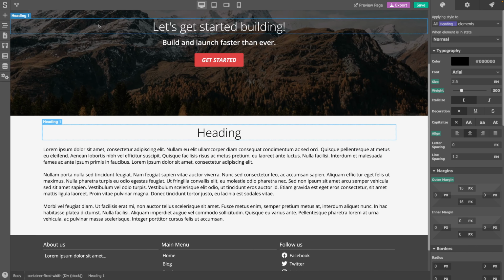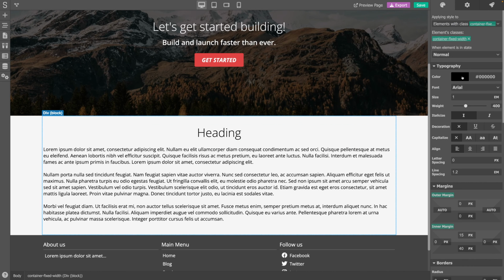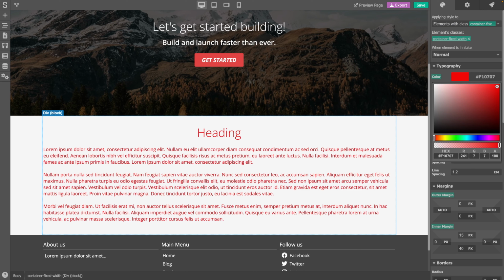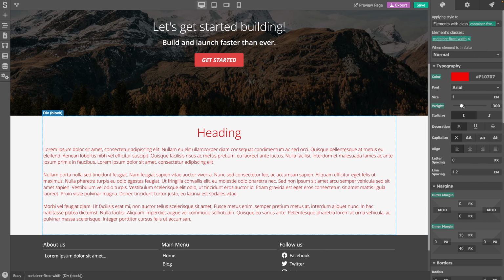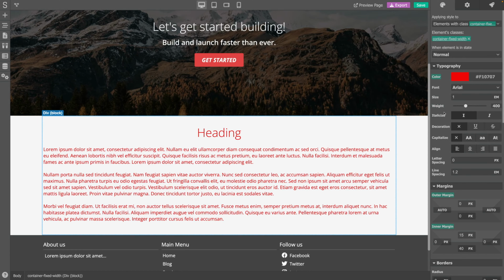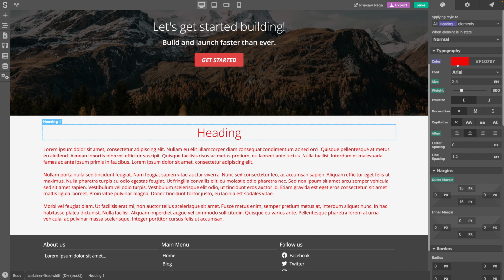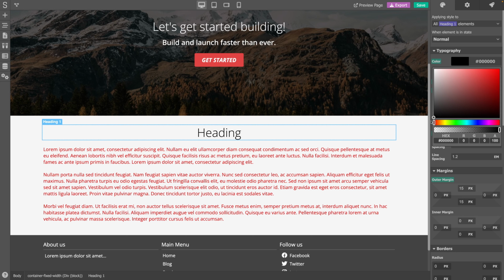Another thing to understand is that when you apply some styling to a parent element, the children of that element will inherit those styles as well. This applies to some specific properties like the color, font size, and a few more. For example, if we change the color of the container element to red, the children of that element will inherit that style as well. We can, however, set a different color on a child and it will override the inherited color.